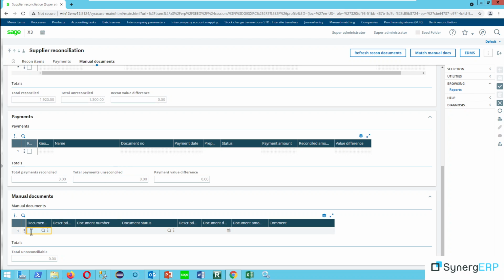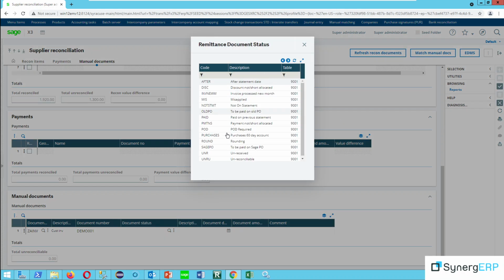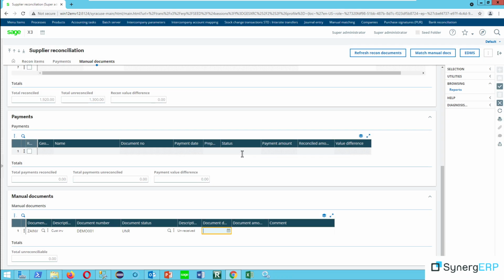We can say that it is an invoice. We can say that our document number is just what we want to keep track of. We can now go to our document status. Now this is where we define what is the reason for it not matching what is happening on our statement. So we're just going to say it's unreceived.